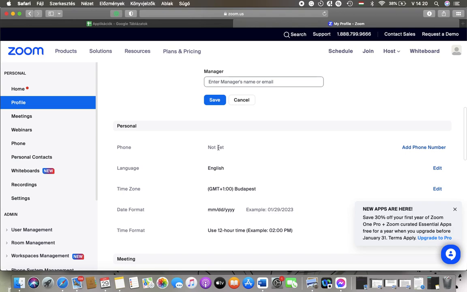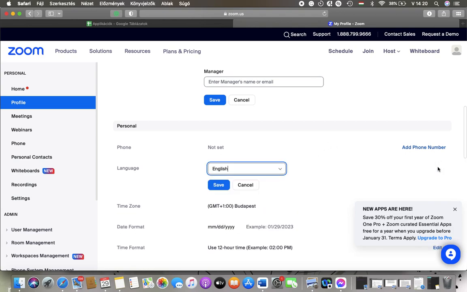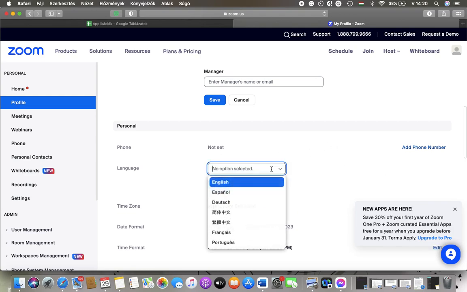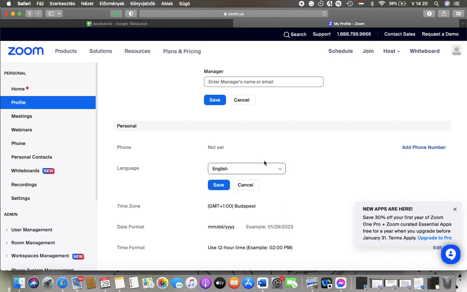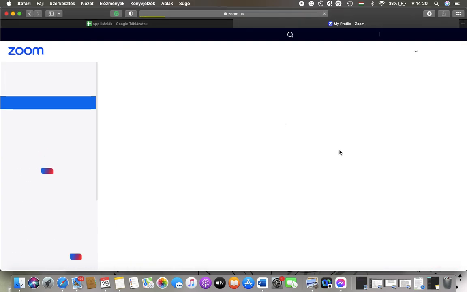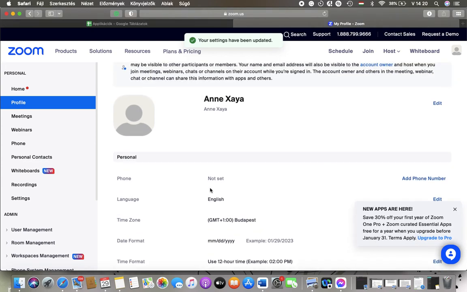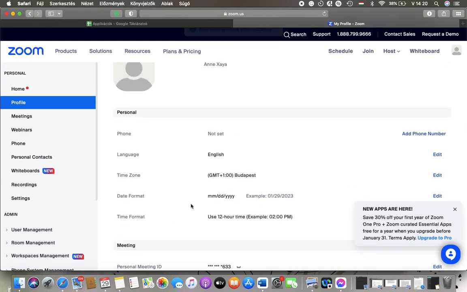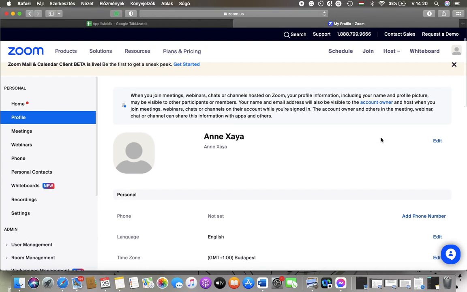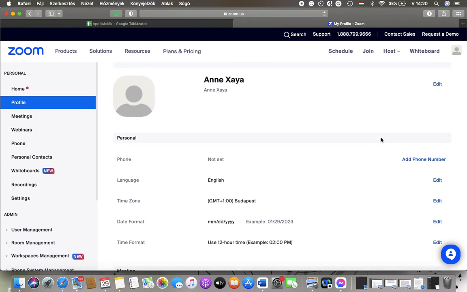And you can also add your phone number, the language that you use. If you tap on the Edit button, you can choose from these options. Tap on the Save button to save it, and you can also add your time zone, the date format, and the time format as well. So each of this information will be saved automatically and updated. So that's pretty much it for this video, guys.